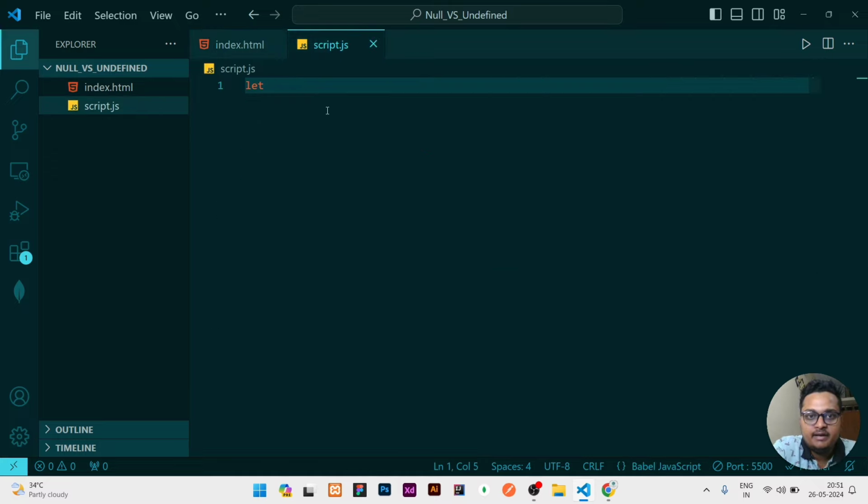Let's define an undefined value. For that you need to write a variable. Let us assume the variable name is x, and I will not give any value to that x. This means undefined means we are declaring the variable but we are not assigning any value to it. We use this in a situation where that value is not confirmed right now, but in future it can be filled with some data.